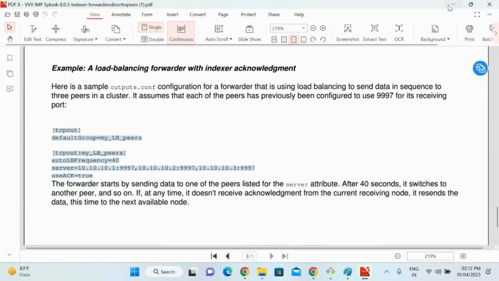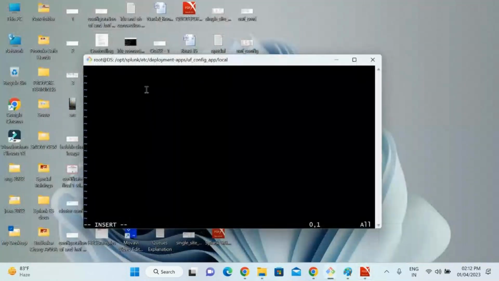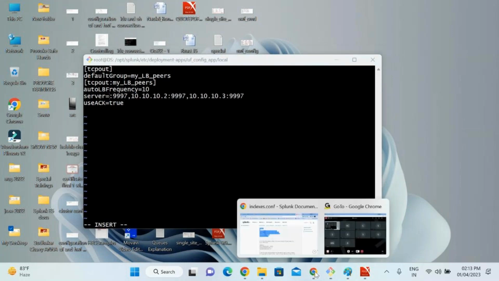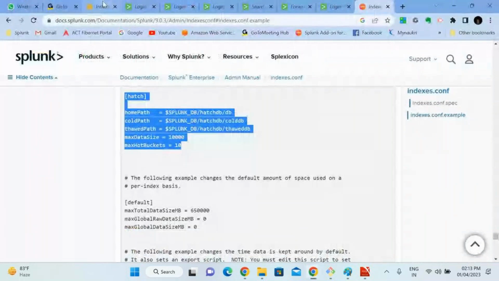Okay. Now shift insert. TCP out default group my LB peers. TCP out my LB peers will be defined again. Auto LB frequency equals to auto LB frequency time based. I am going with 10 seconds for example. And then server indexer IP address colon indexer IP address.